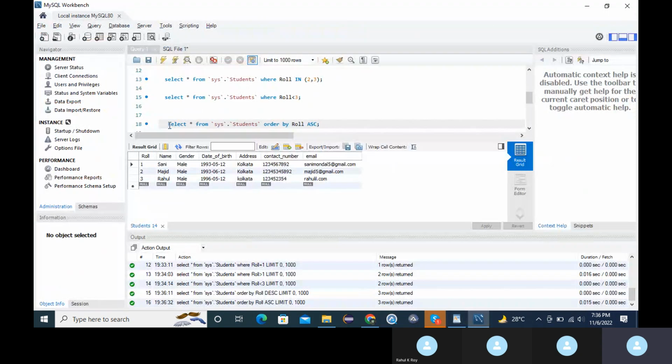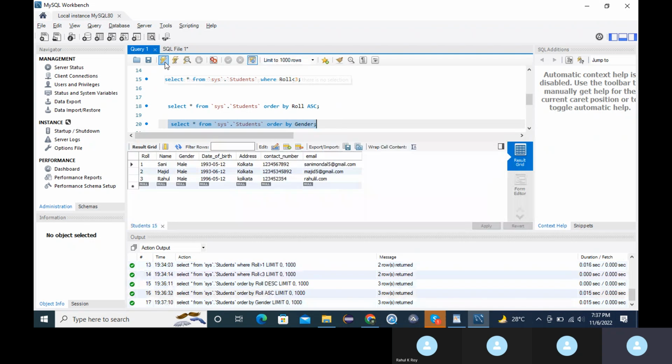Okay. One more thing is, if you do not use ascending or descending order, like order by, and you simply write gender, order by gender, and if you select, then all are males. So it is okay.